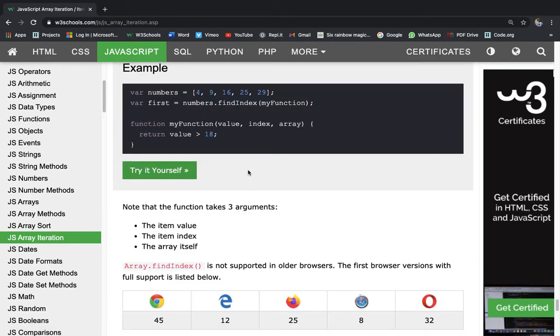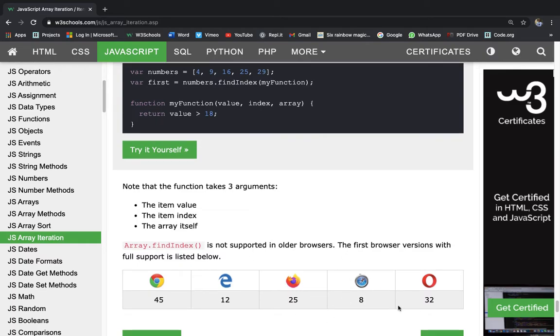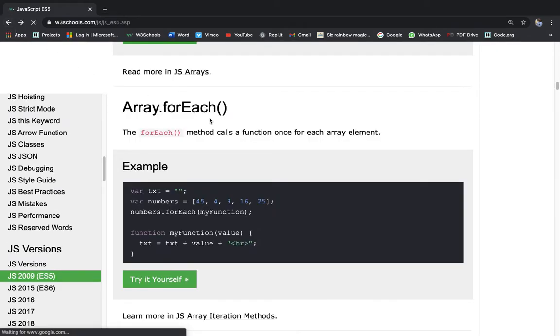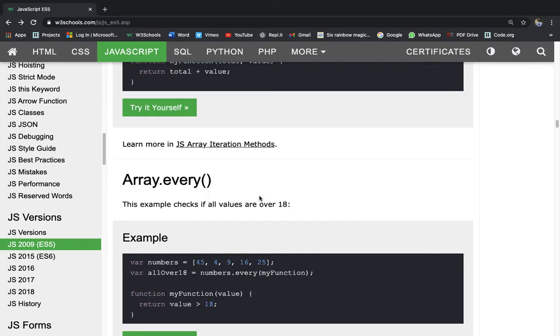Note that the function takes three arguments: the item value, the item index, and the array itself. Array.findIndex is not supported in older browsers. The first browser versions with full support are listed below. So Chrome 45, Edge 12, Firefox 25, Safari 8, and Opera 32 and further versions support array.findIndex. So now we can go back to the ES5 chapter, and we have done all the array iteration methods.